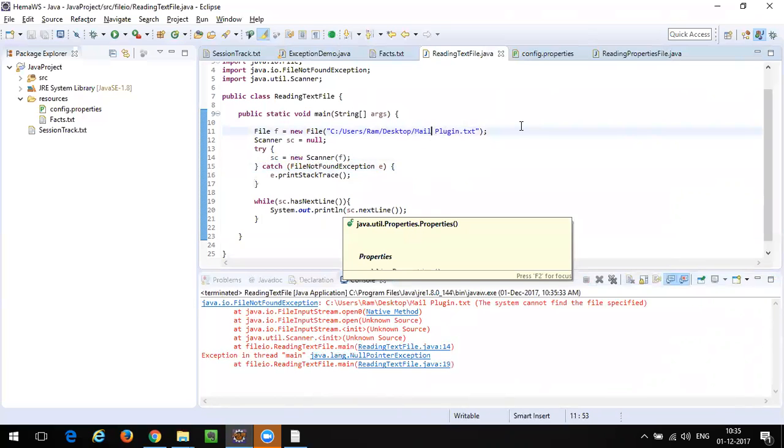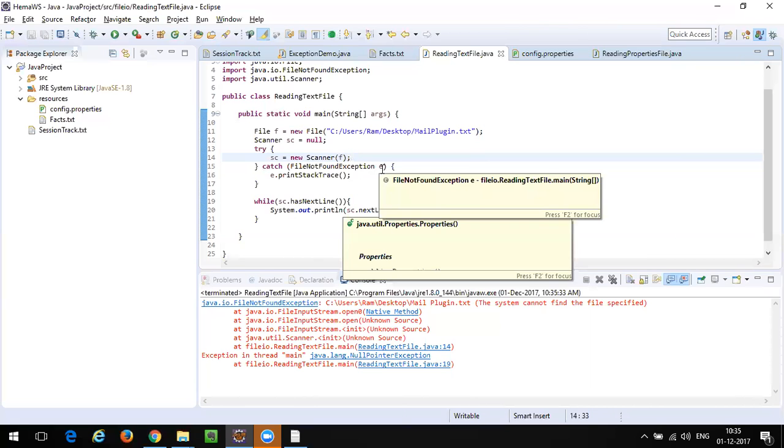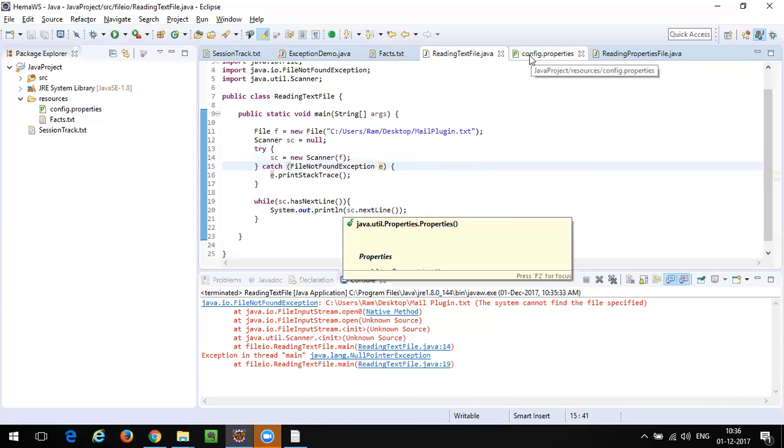And then you have the while loop, scan.hasNextLine. It will grab the first line, like in an iterator, it will keep on looking at the next line. It means you can check whether the next line is there or not. If it is there, then go on printing. Got it. Okay. So that's about reading the text file and properties file.